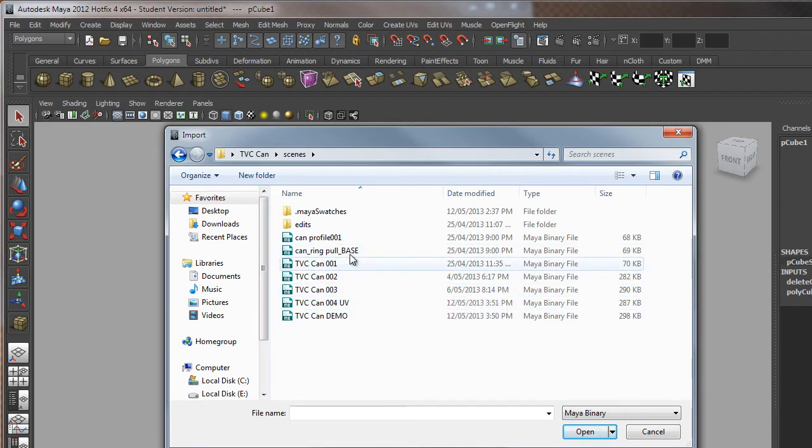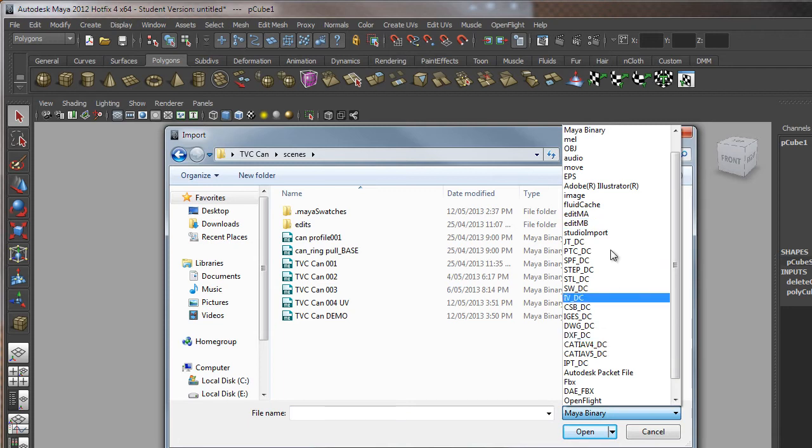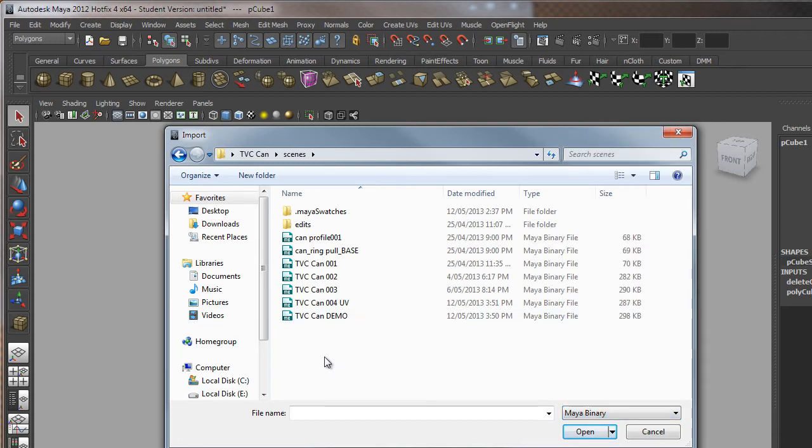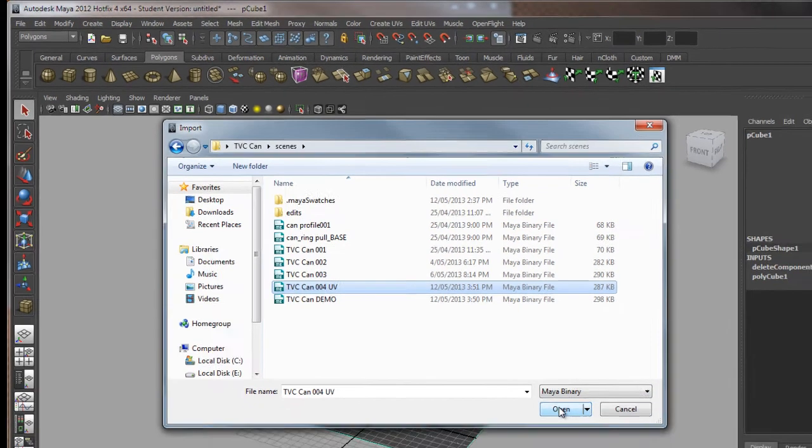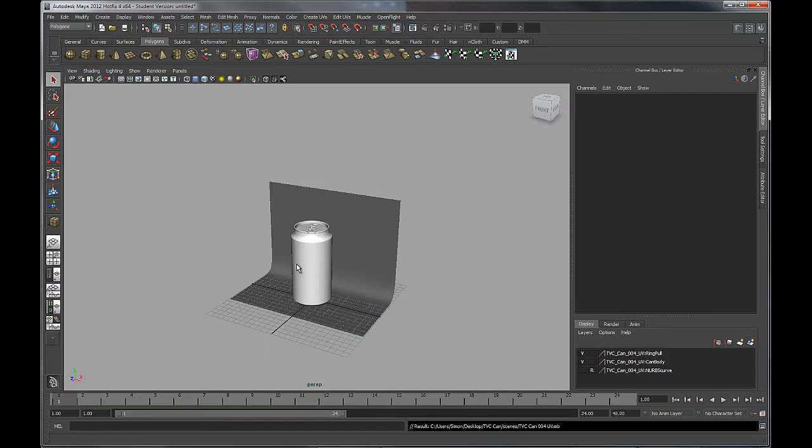On the Mac, you'll probably find that your files are always visible, but they might be grayed out so you can't select them until you set the dialog box to look for a Maya binary file, or possibly a Maya type file. It tends to word it a little bit differently, but there's an equivalent setting like this on the Mac interface. Okay, so what we need to do now is select our file. For me, that's this TVC CAN 4UV. So whichever your final object is, your completed textured object, that's the one you want to select, and just press open, and it will import.